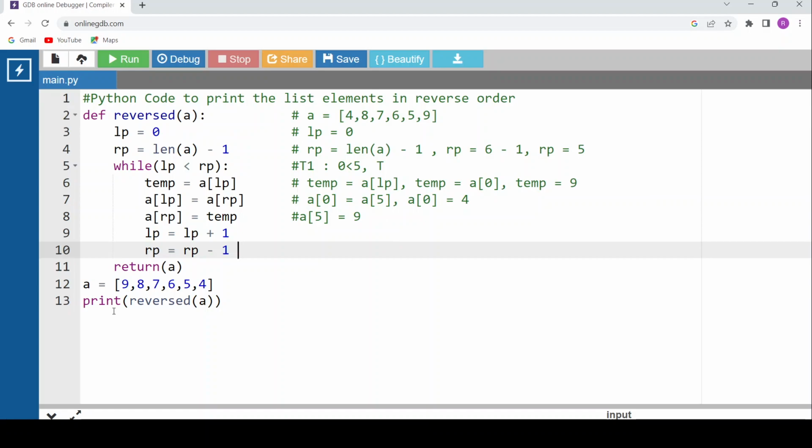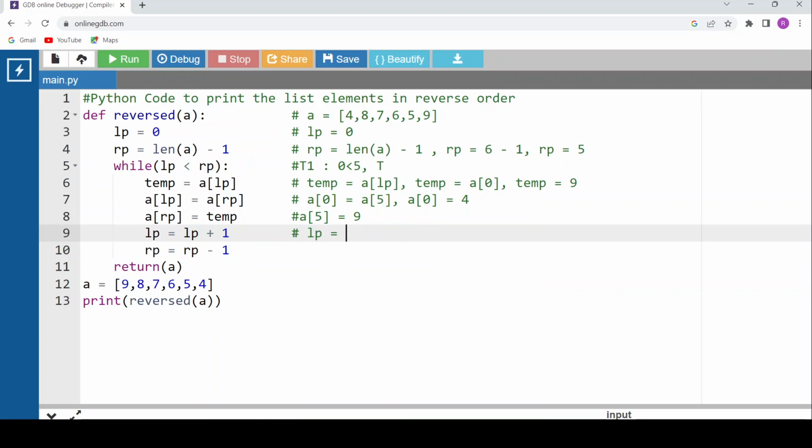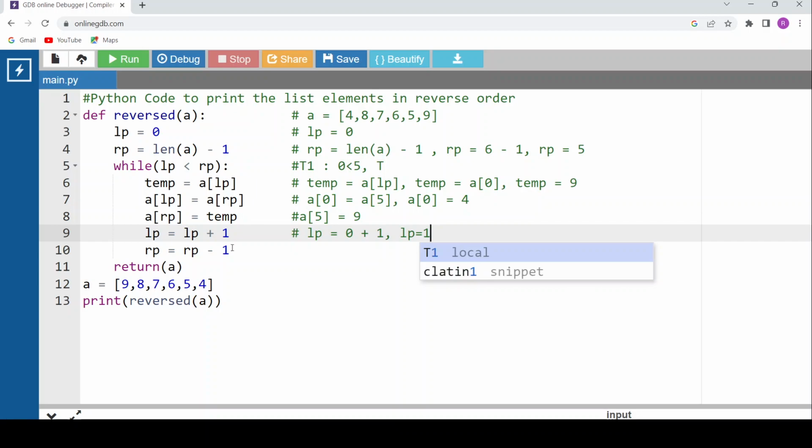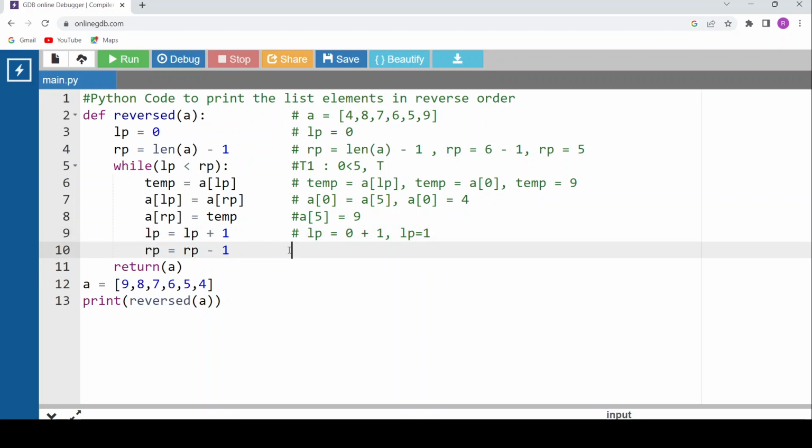If you observe, this is the actual list, and within the function, see, the last two values 9 and 4 are swapped here. Understood? And then I have to move the left pointer. LP is equal to LP plus 1, 0 plus 1. What is 0 plus 1? LP is equal to 1. Okay, what is RP?